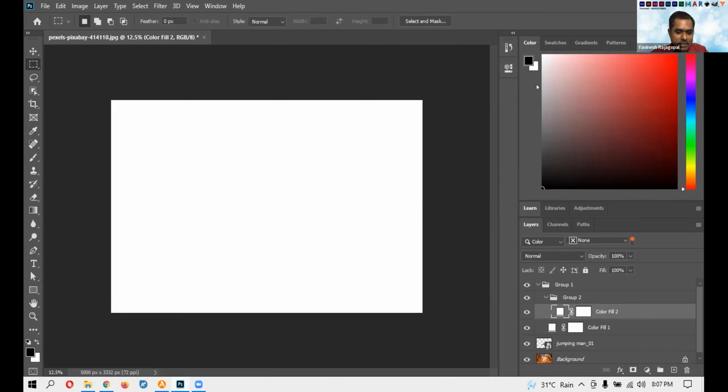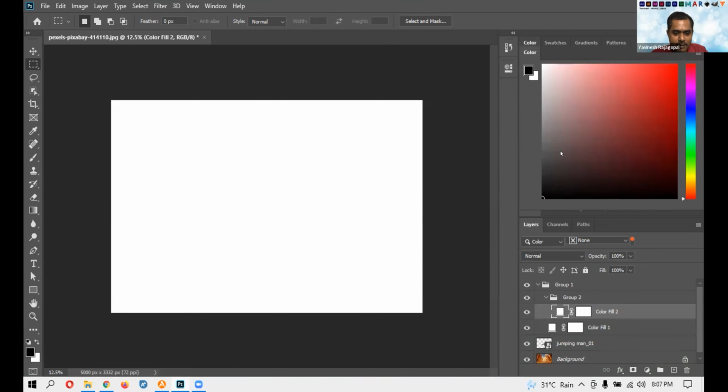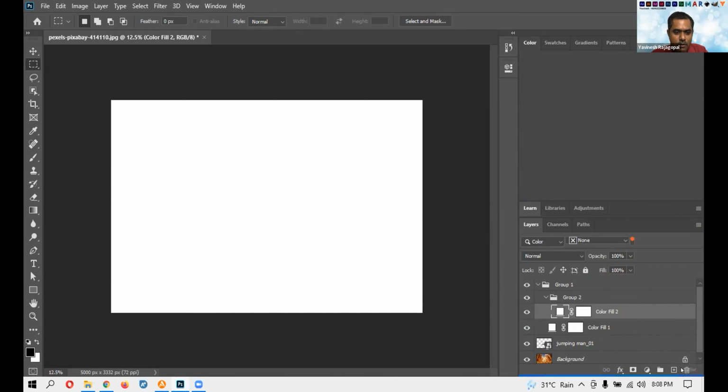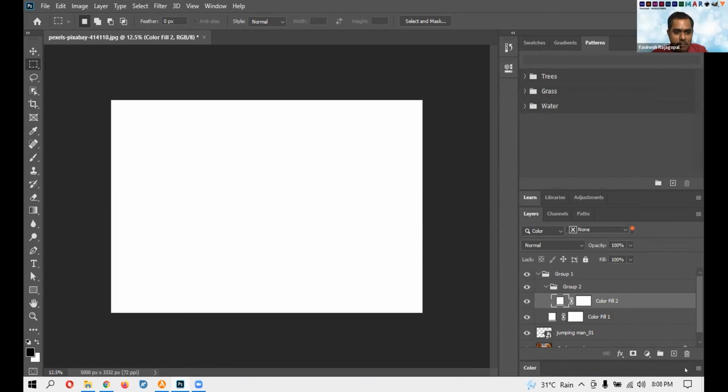Okay, you click the dustbin there. You click and drag to the dustbin at the bottom. Color fill 2, right? You click and drag to the dustbin. No, not that. Okay, click. Your layer panel. Can you see your layer panel? Where are your layers? Can you see there is a group 2? Click the group 2.